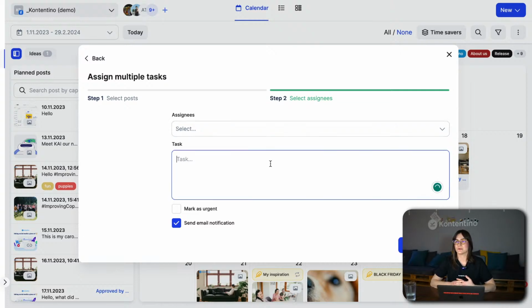In the task window, you can write the description of your task. You can also select whether you want to notify the user by email or just in the application, and also mark the task as urgent. Once you're happy, you can assign the tasks.